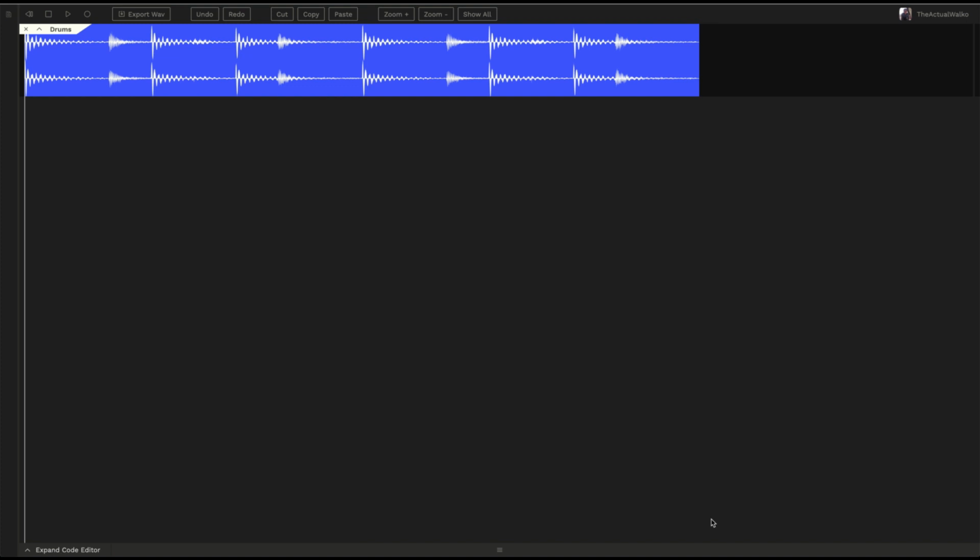To start with, let's take a quick listen to the effect that we're about to create. Here's the sound that we're starting with, no effect applied to it. And now here's what it sounds like when we apply the ring modulator effect. Cool. So now let's start digging into the code.